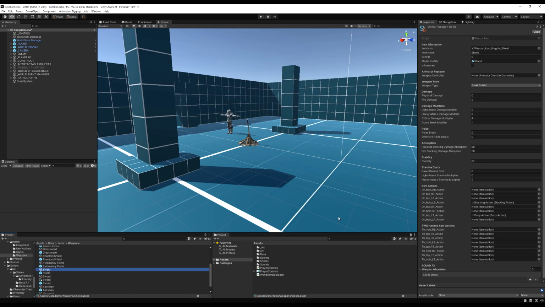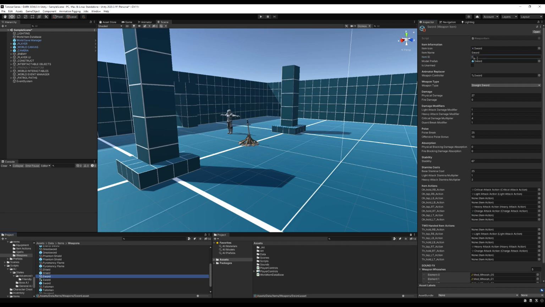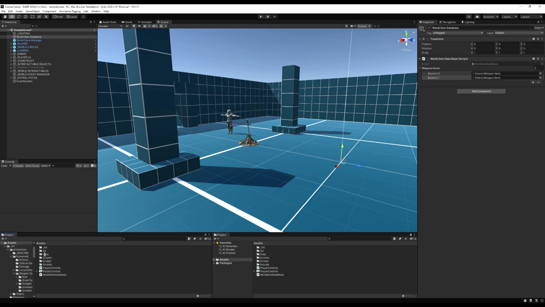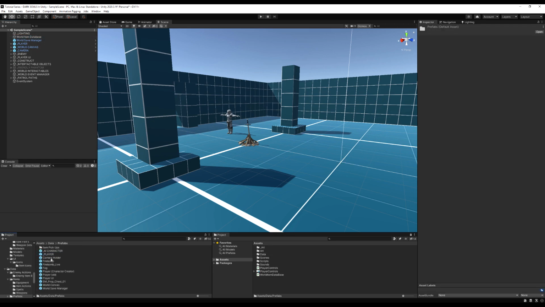So I'm going to go to my shield here. And I'm just going to use, let's just say 0001. And then for my sword, I'll use 0002. And I'm just giving an example. Feel free to use whatever you want. Obviously, this is just for demonstration purposes. You should give some thought to how you want to structure your IDs so they're easier to find. And I'll elaborate more on that in a second.